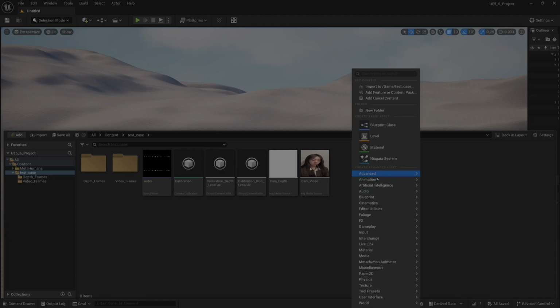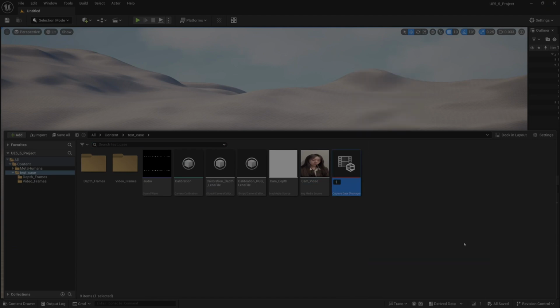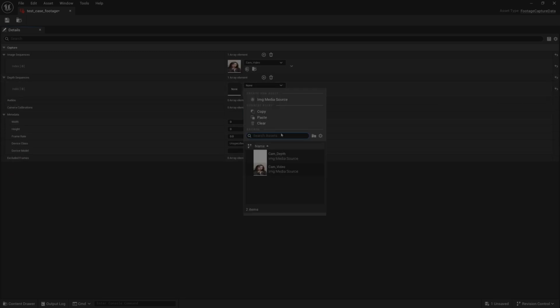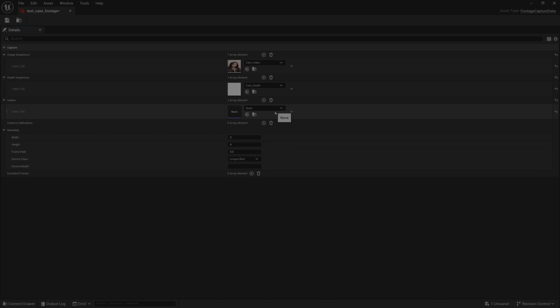At this time, we will create a new file of footage type. Double-click to open it. Add our image frame and depth frame in turn. There are also audio files and camera calibration files. Set width to 720. Height is set to 1280. Frame rate set to 30. Choose iPhone 14 or later here.